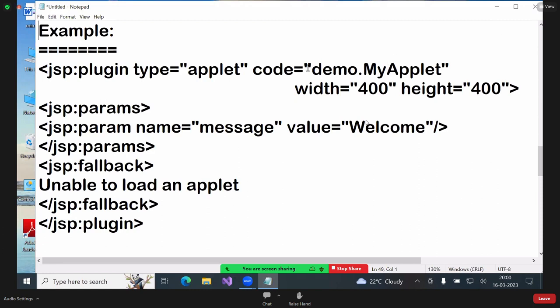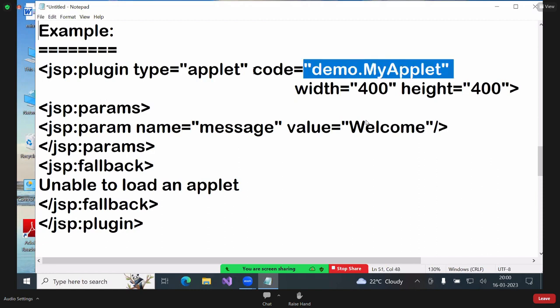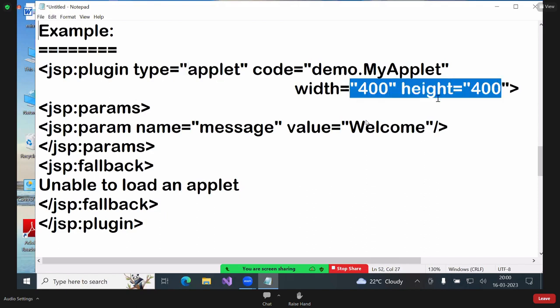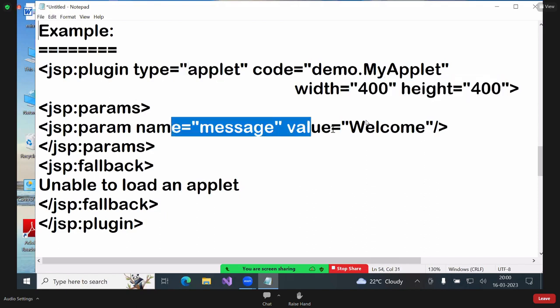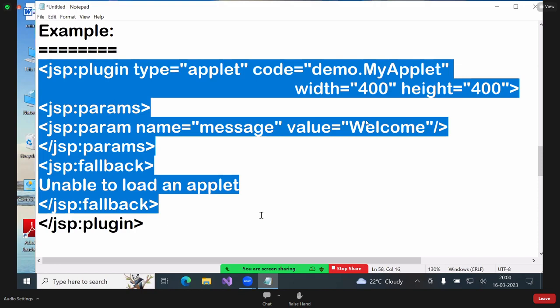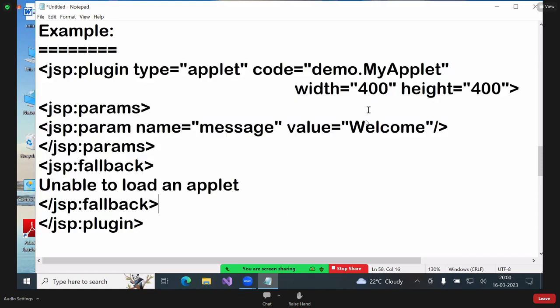So the demo package contains my applet class, which is loaded as an applet in a 400 pixels width, 400 pixels height area. This message is passed to the applet and displayed in the applet window. I would have to explain the applet program to make this understood. It is outdated, leave it, not important. But again, I would explain the core concept. But applets are outdated. In future, this plugin may be used for another purpose. That is the reason I gave it. Okay.